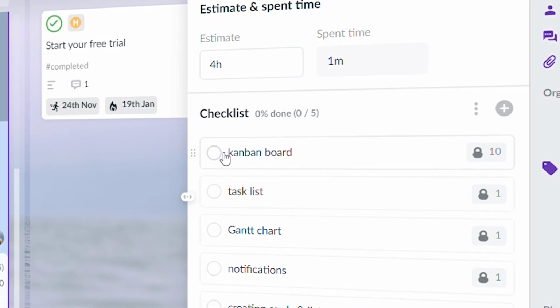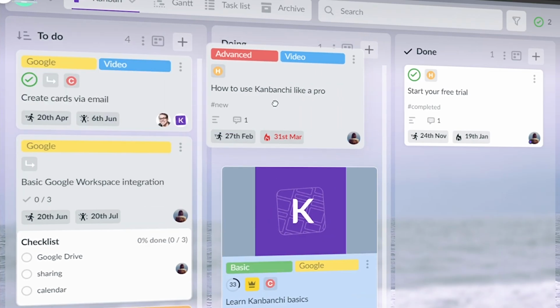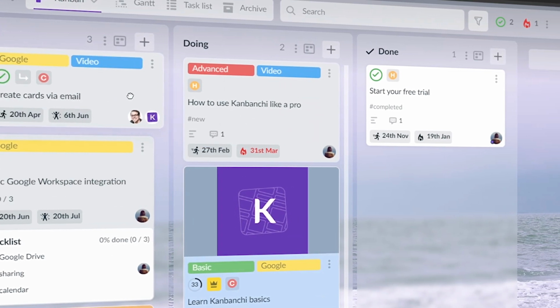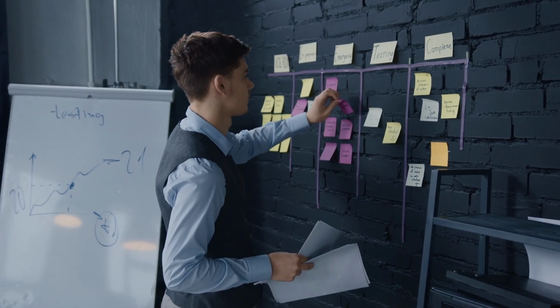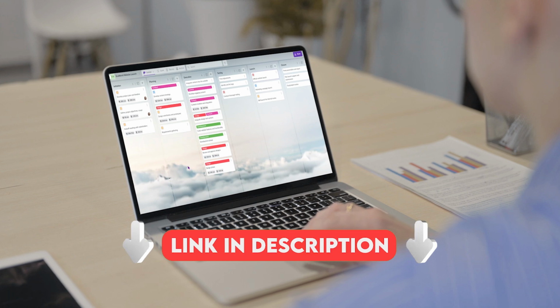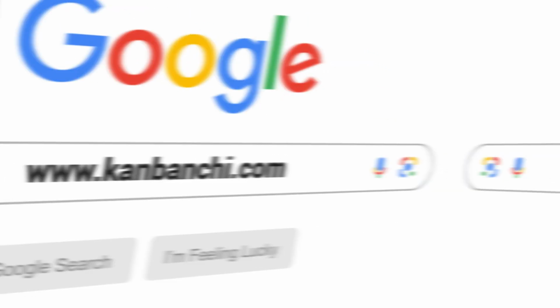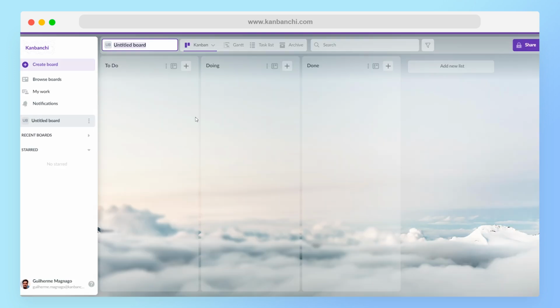This visual tool helps you manage tasks efficiently by organizing them into columns, usually labeled To Do, In Progress, and Done. You can create a board with pen, paper, and some post-it notes, or you can try our app Kanbanchi for free. Log into Kanbanchi using your Google account, then click on Create New Board.